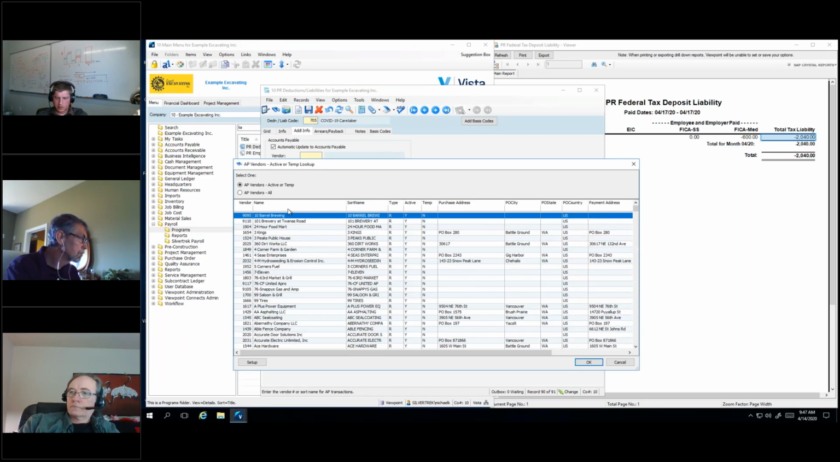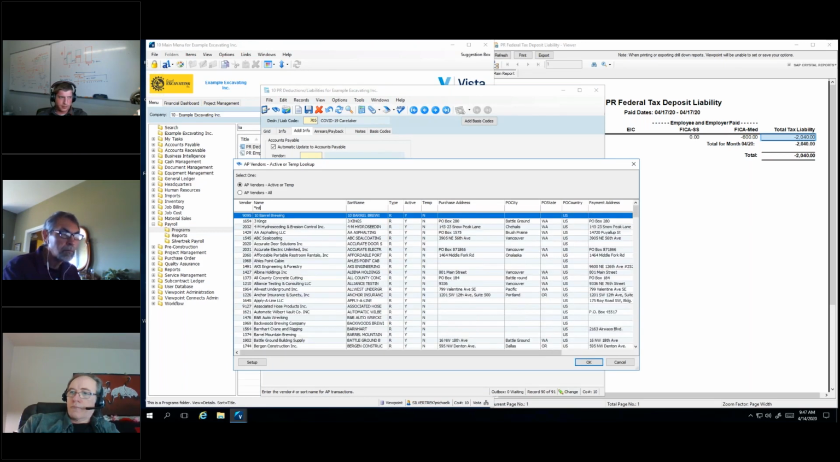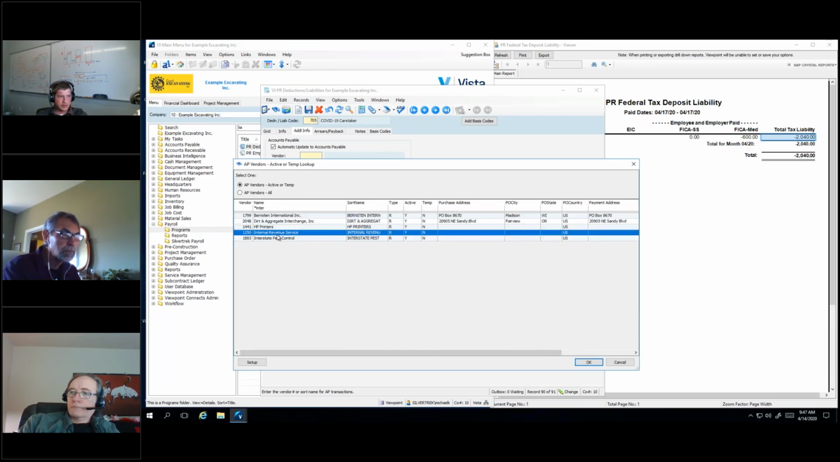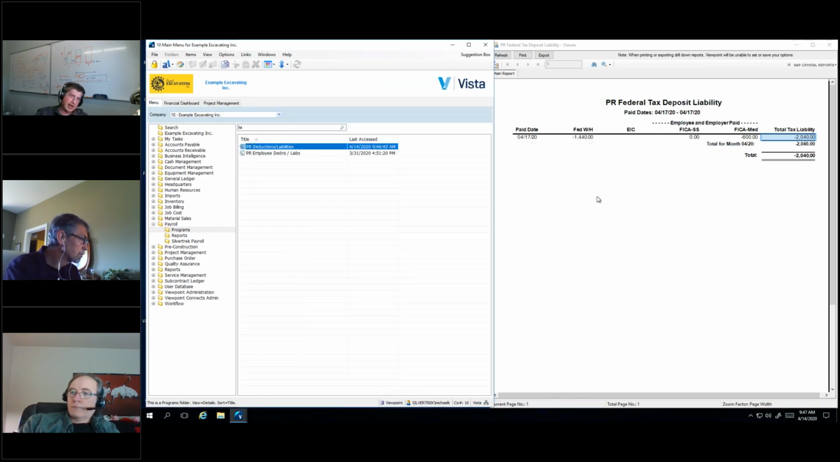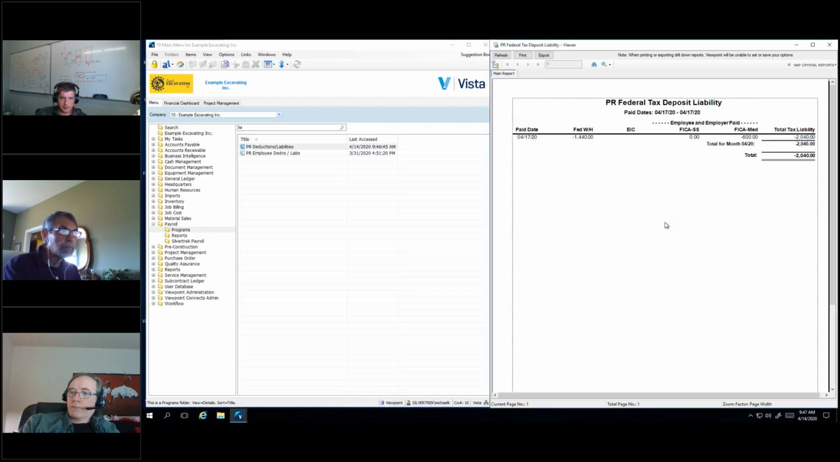IRS, if I can find them here. Internal Revenue Service, so that you would update the same thing here on accounts payable, and then this will send it over to accounts payable, and you can pay it all there via AP without any problems. You'll have to add an additional line to that for the additional Medicare and medical portion of those wages.